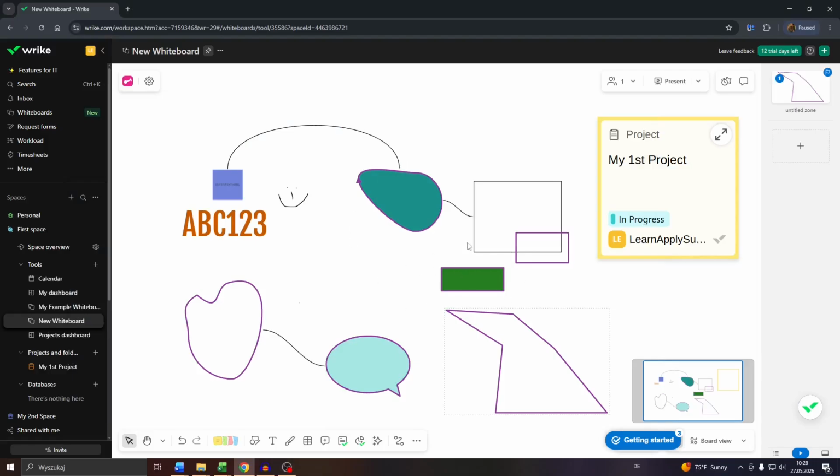Hello guys, in this tutorial you will learn how you can bring elements, in this case shapes, on your whiteboard presentation to front or to back. So let us guide you through this.